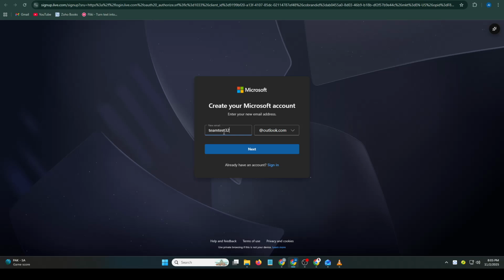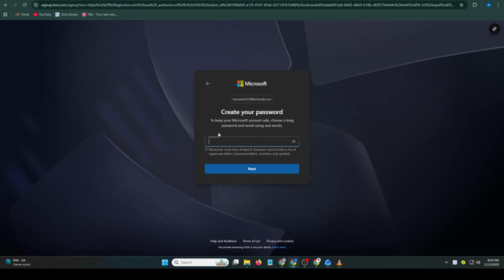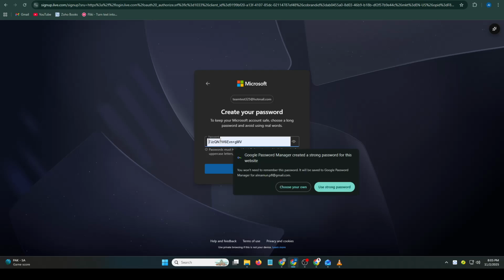Next, create a strong password. Use a mix of letters, numbers, and special characters to keep your account secure. After that, enter your first and last name. This helps with account identification and recovery in case you forget your login.